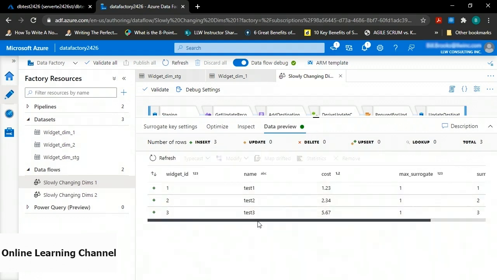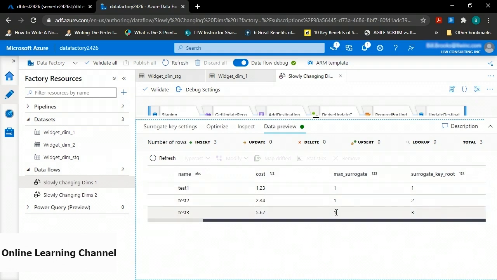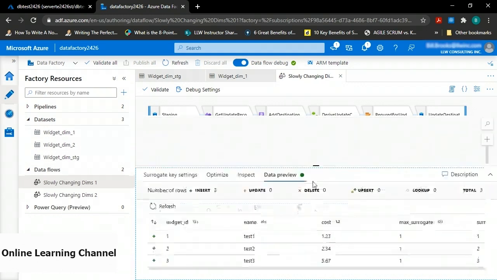So now we have our records back, and we still have max surrogate, which is all of them say 1. That's our largest existing key. And then we have surrogate key root just created in this step, and it goes 1, 2, 3. So the way we're going to create a unique key is we're going to take this maximum key and we're going to add the key root to it. So this one will be 1 plus 1 is 2, this one will be 3, this one will be 4. You see how that works, because if the maximum key in the table currently was 5, then these records would then be 6, 7, and 8. So they're always unique and they don't exist in the table.